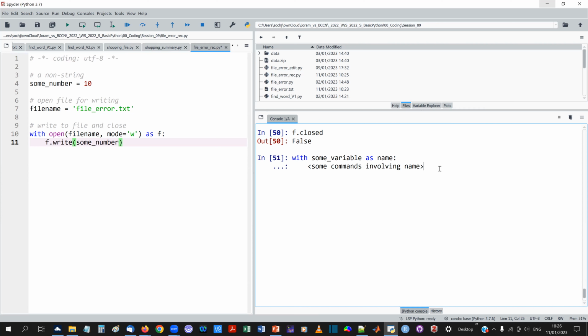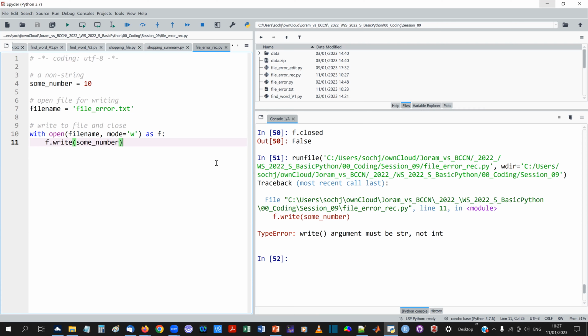Now, what does clean up mean? Well, clean up can mean different things for different data types, but here we are working with files. So cleaning up for a file probably means something like close this file, regardless of whether there has been an error message or not. Okay, so let's try to run it. Obviously, we get the same error because the command on line 11 is still erroneous. It still doesn't work. We cannot write integers into files. We can only write strings into files.